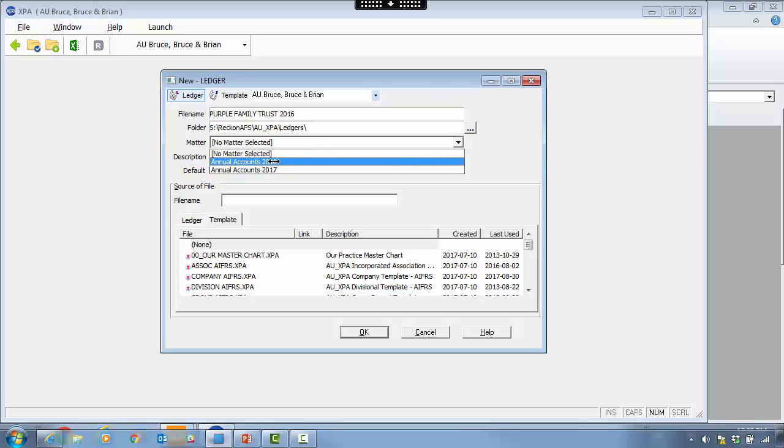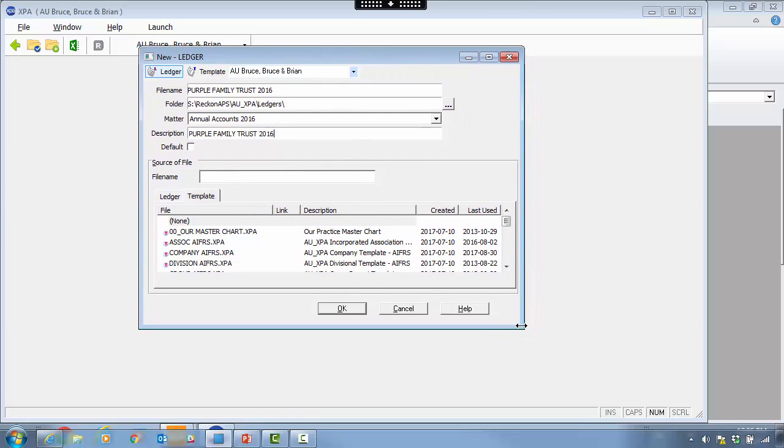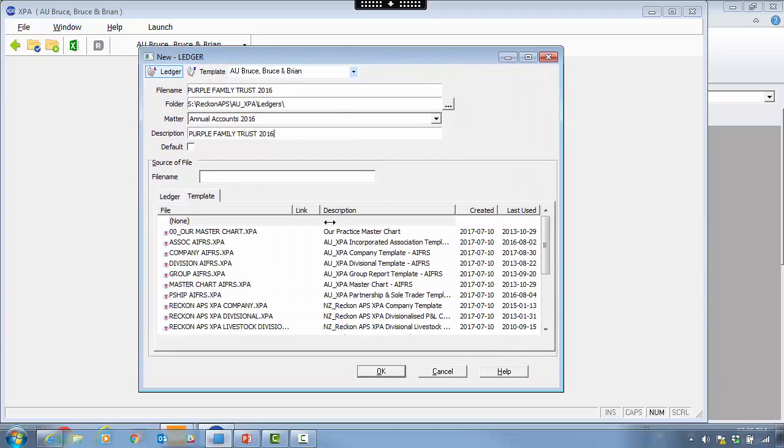Where you're using year-based matters, we would recommend that you assign the ledger to the relevant year matter. And so that you can search for the description, we've also suggested that you postfix the year attached to that. This allows you to keep each year as a separate file. The default button will mean that this ledger, Purple Family Trust, will be your user default every time you open XPA. It's probably not required, so we leave that blank.